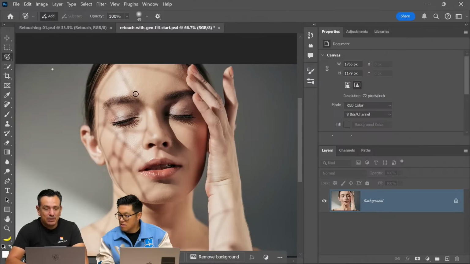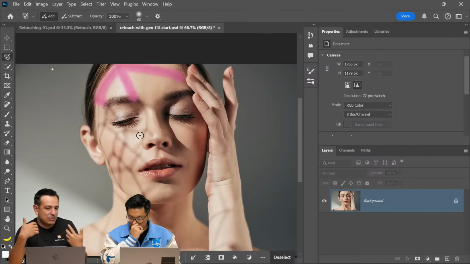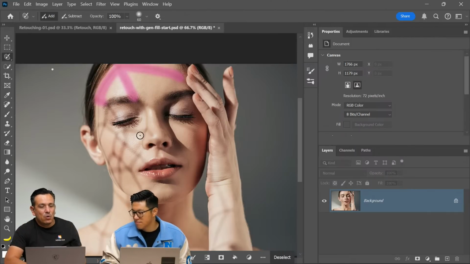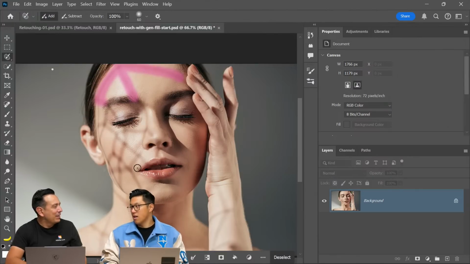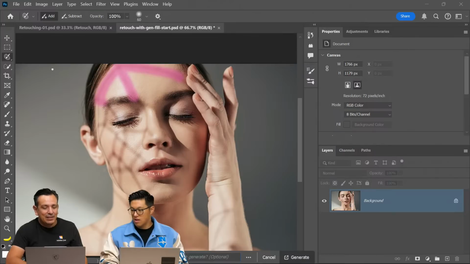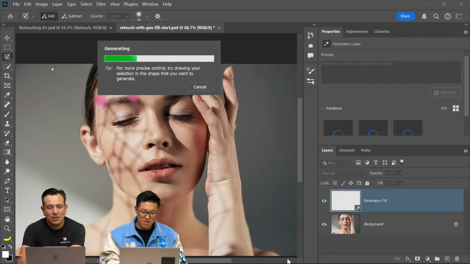I recommend not trying to remove everything in one stroke. Why? Two reasons. Number one, there is a resolution limit on what generative AI generates, so you'll get better results the smaller the selection is. Number two, what if I really like the forehead generation, but I don't like the cheek? Safer to do it part by part. Yeah, exactly. So in this case, I'm just going to generate.